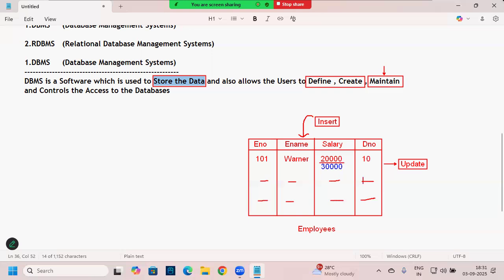Not only to update, it even allows us to remove the unwanted data. If there is any data in the table which is not required for us, and you want to remove that data, yes, you can delete it. So this is what is meant by maintaining: inserting the new data, updating the old data, deleting the unwanted data.